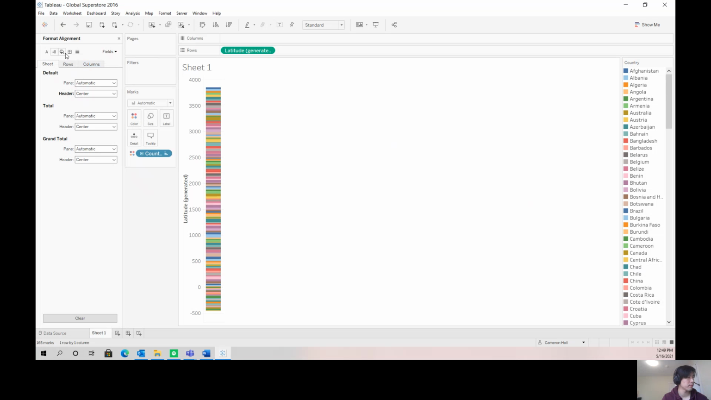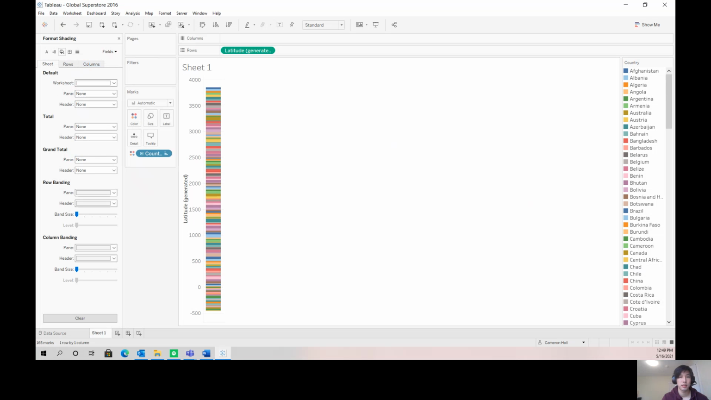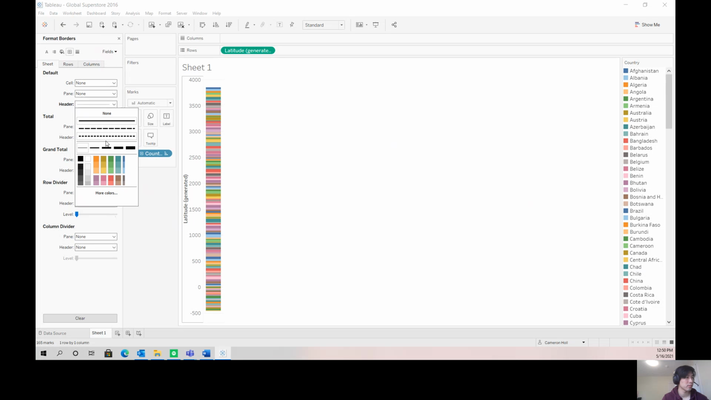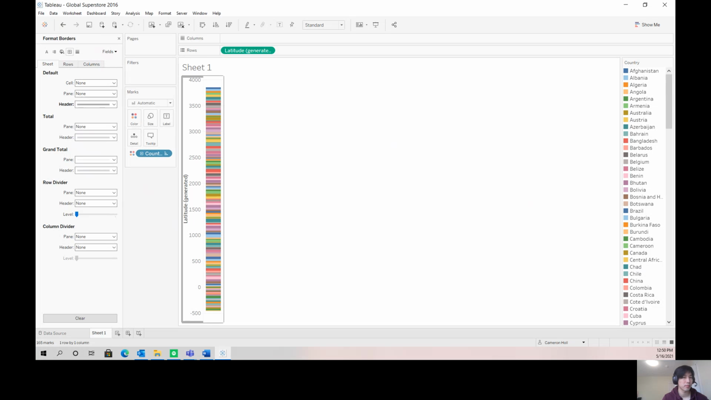The third icon is shading. Here we show the row banding formatting options. So we can show band size, etc. The fourth option is borders. These are the lines that surround visuals, headers, etc. We can change line thickness, type, color, and where it applies. Level applies to hierarchy levels where lines will apply.